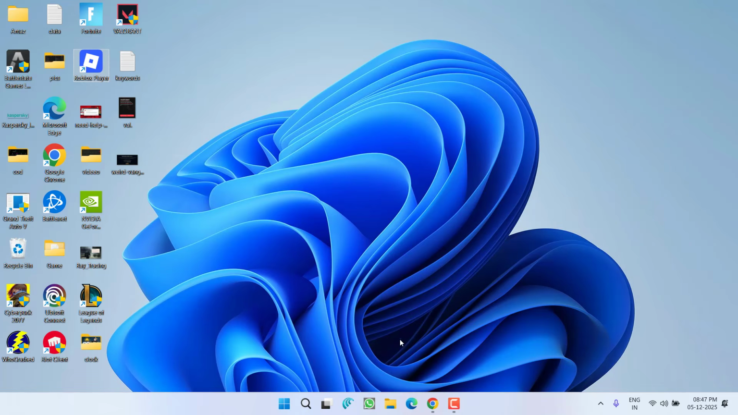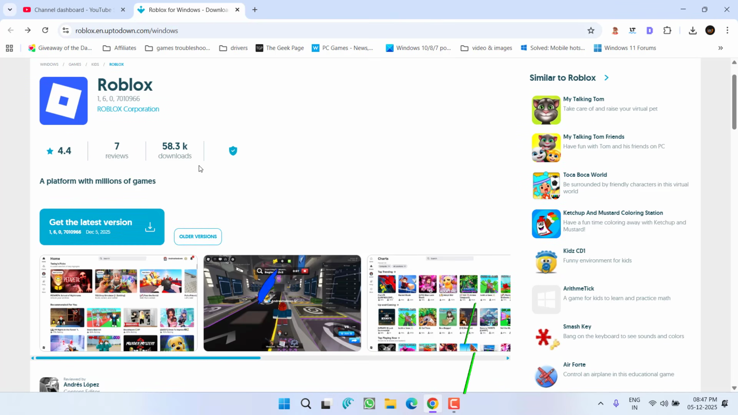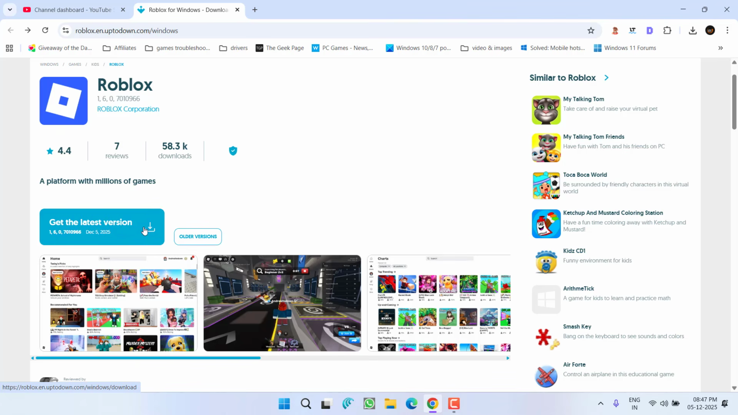If the game is still crashing, in the next method, you need to open up your web browser and download the latest version of the Roblox, which is December 5. Click on this download link to download the latest version into your system so that you can install this version only to play the game.